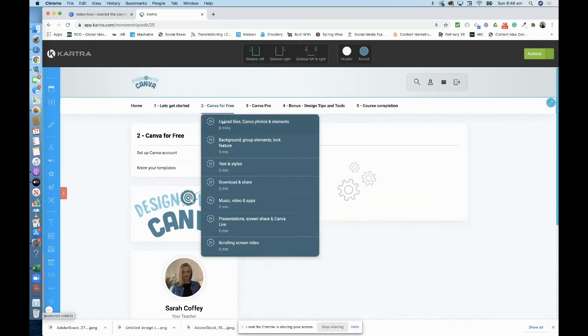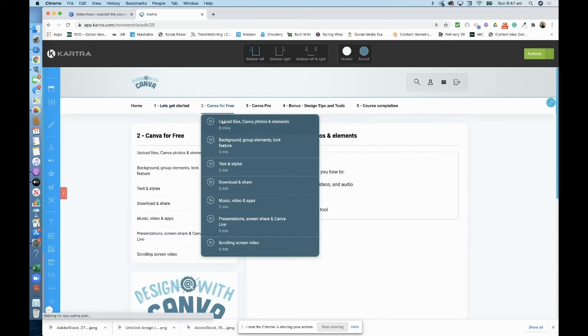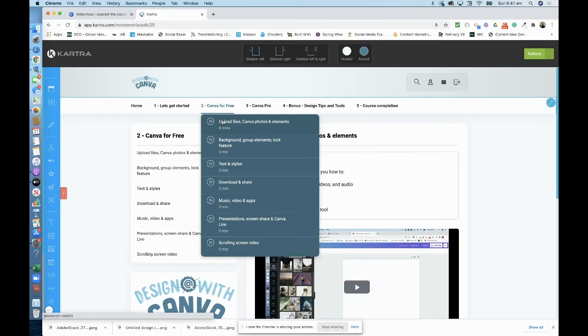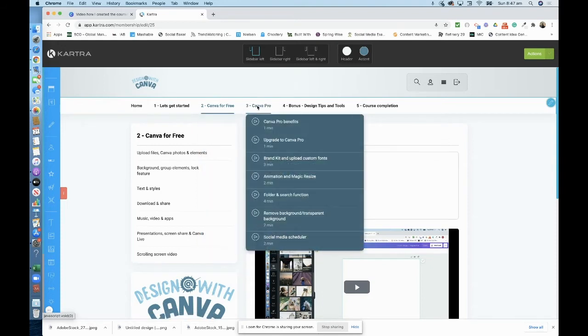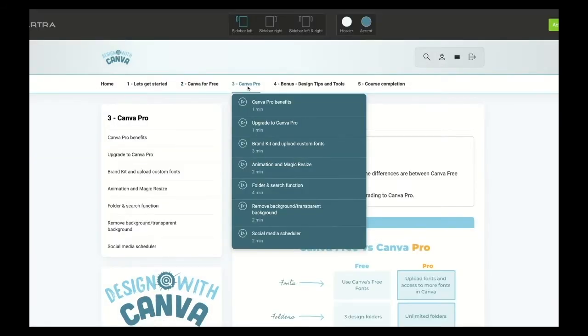And then the next part was Canva for free. And with Canva, you've got your design tools down the left. So I decided to do it step by step, going through the design tools. And so it flowed really nicely. And then with a few little things down the bottom, like scrolling screen video and the presentation, screen share, etc. And then the next step was understanding Canva Pro, what the differences between free and Pro were, and take you through Canva Pro step by step.